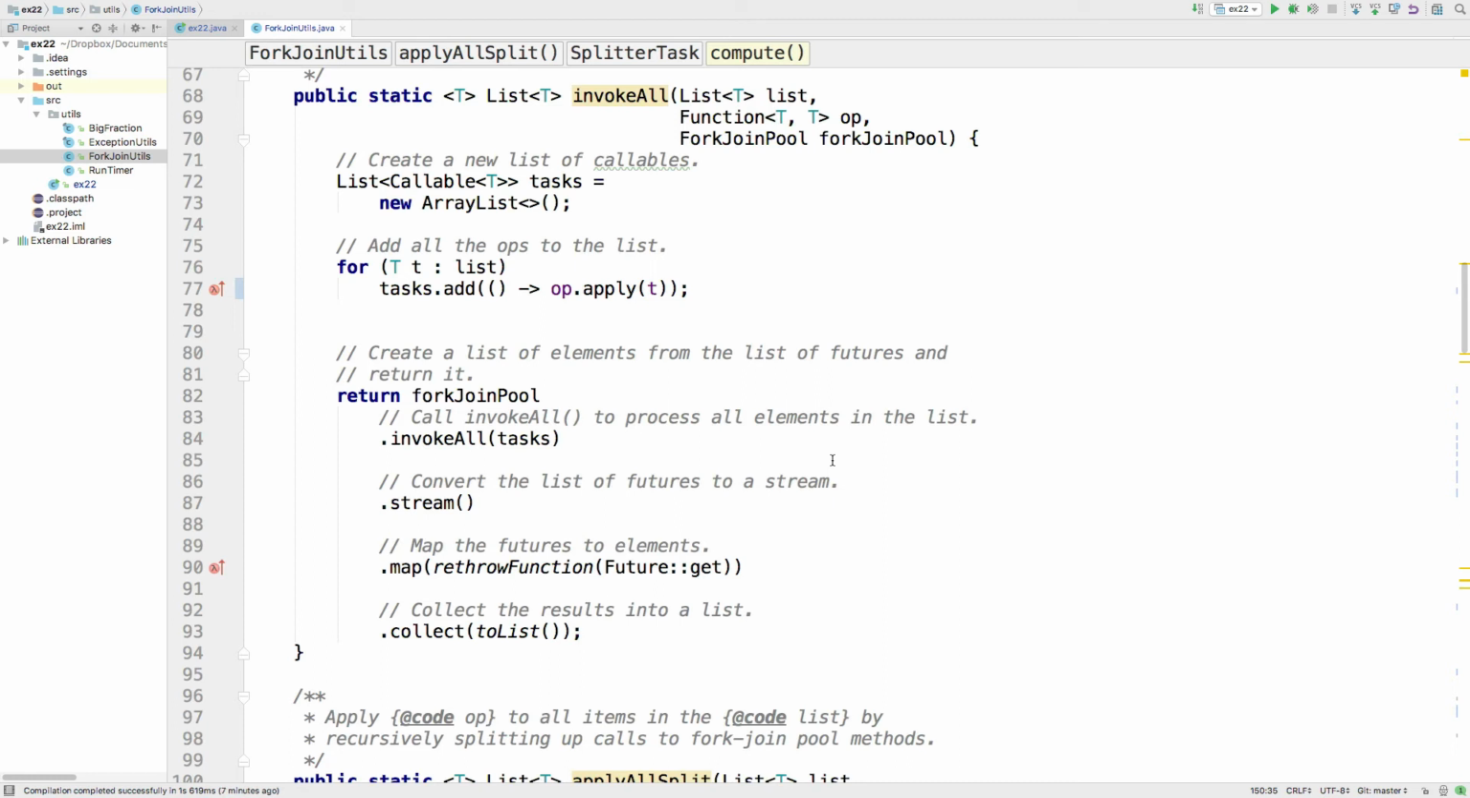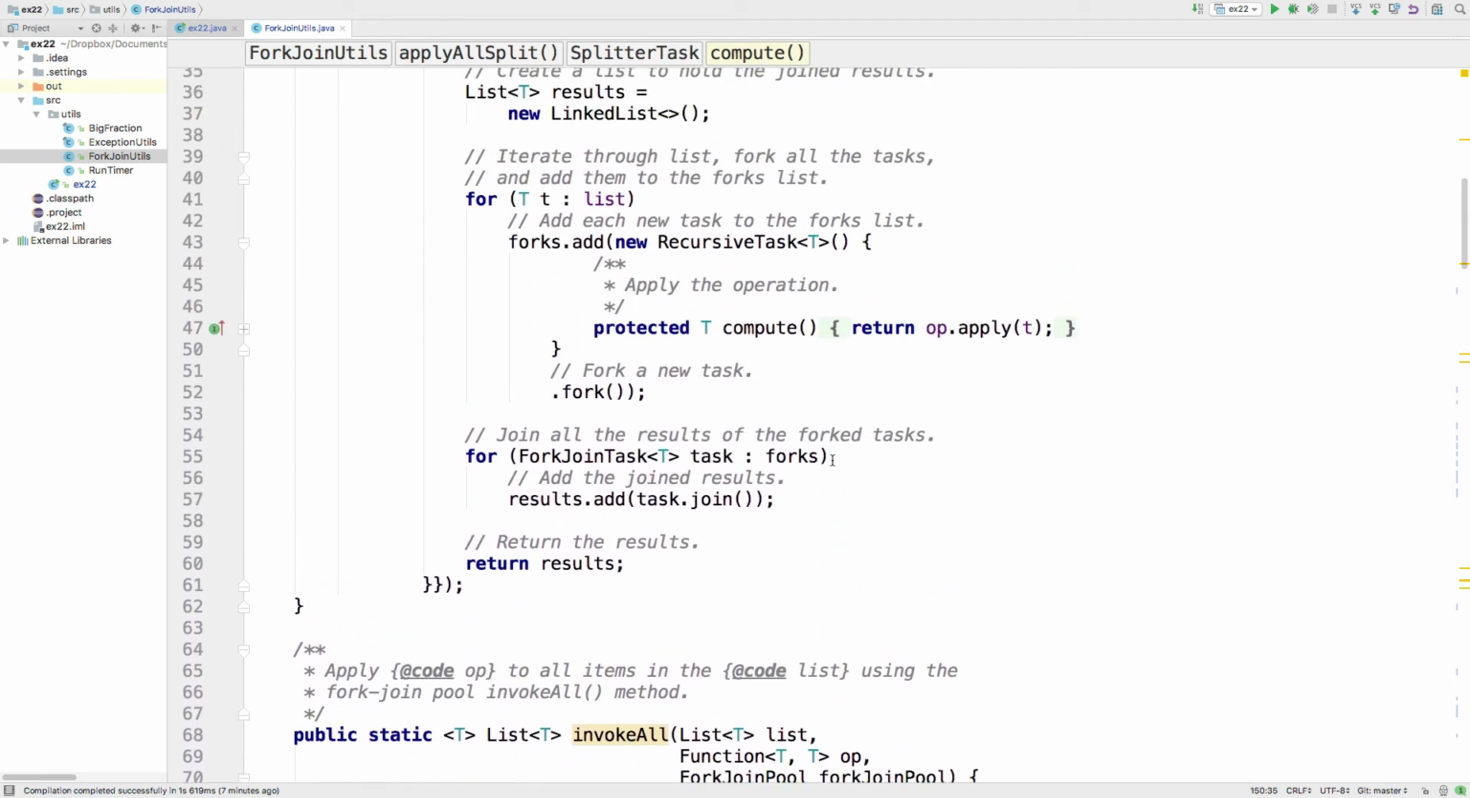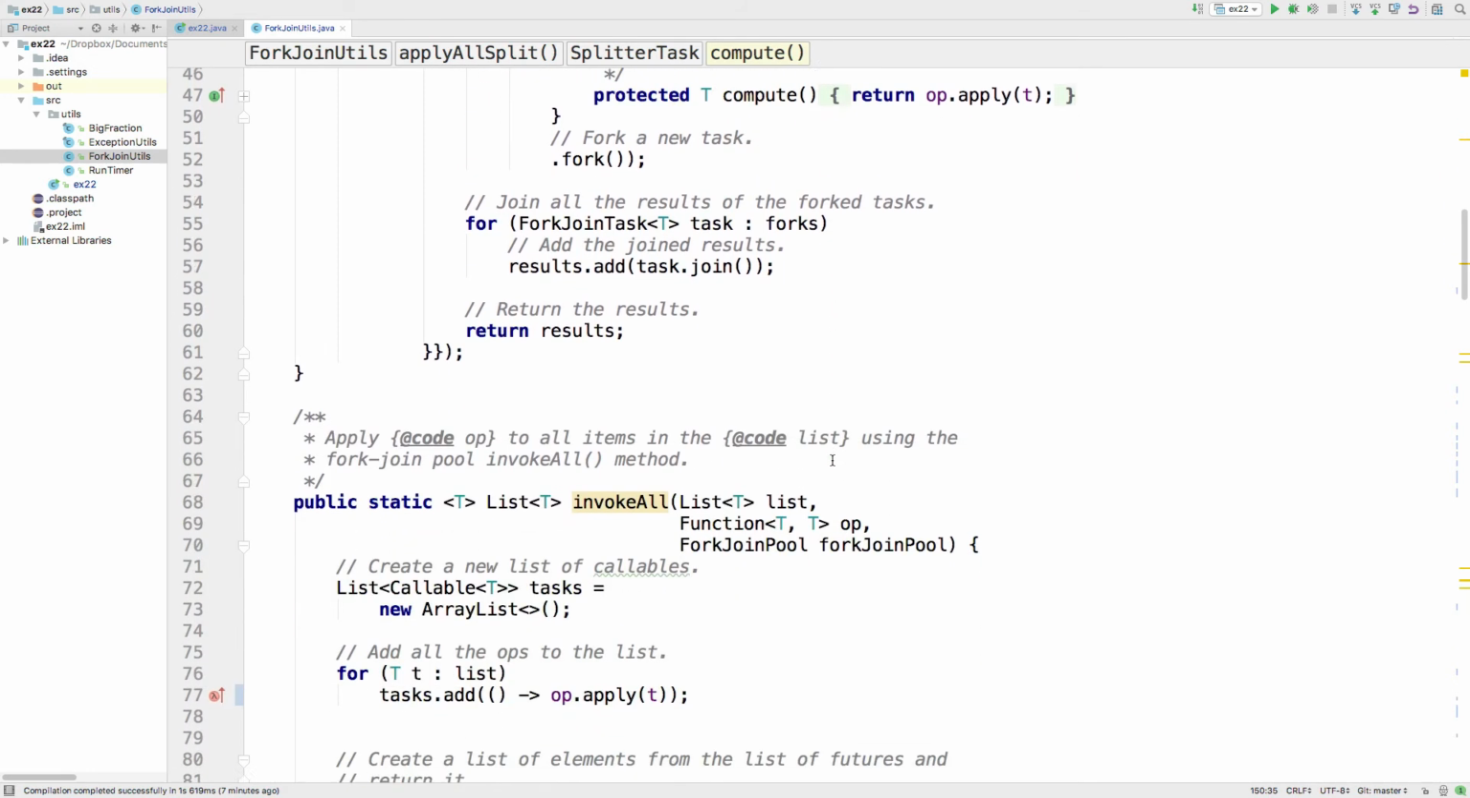Invoke all is a method that goes off and invokes all the callables in the collection, and it returns a list of futures to the results. But oddly enough, they have already completed by the time invoke all returns. Since we got back a list of futures, we have to convert that list of futures to a stream. Then we get each of the elements, and we turn that back into a list of completed results. So this is basically using a mechanism built into the ForkJoinPool to run a collection of callables all at once, if you will, which actually does something that looks quite a bit like what I showed you right here. So it's doing pretty much the same thing.